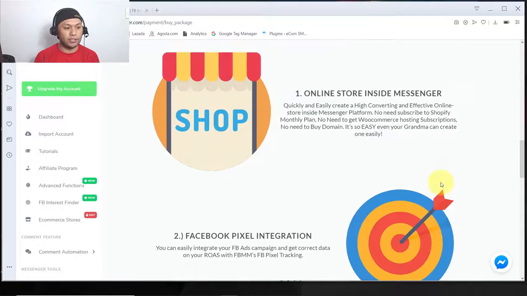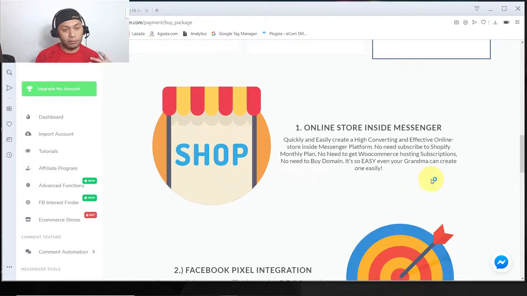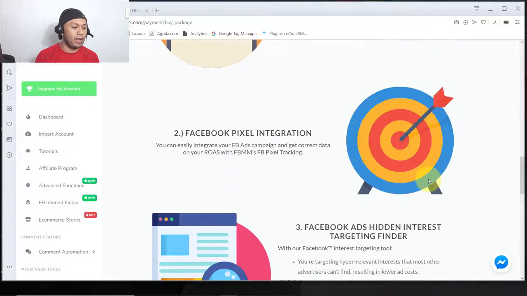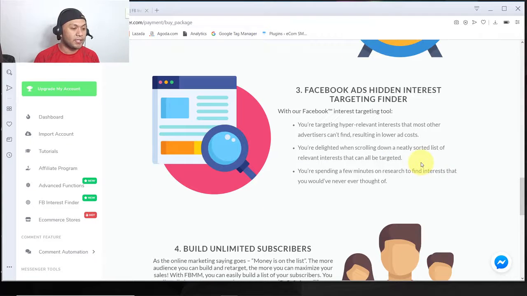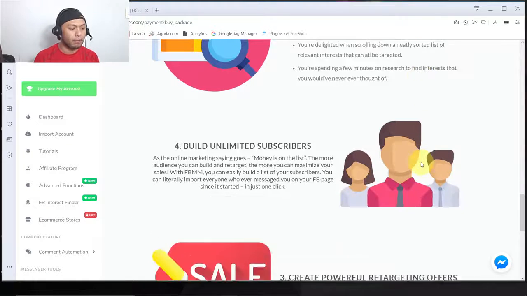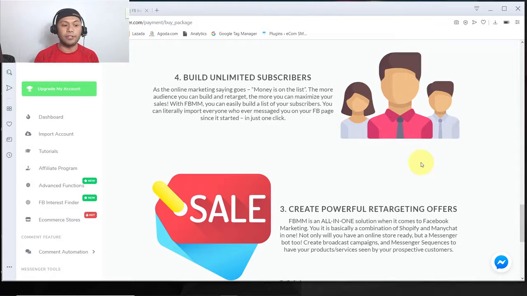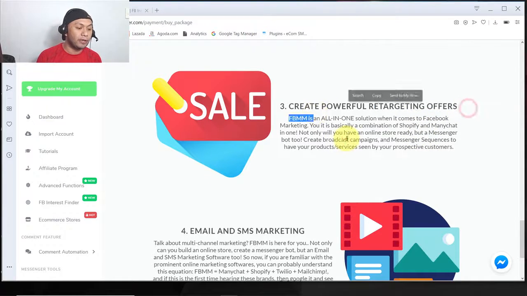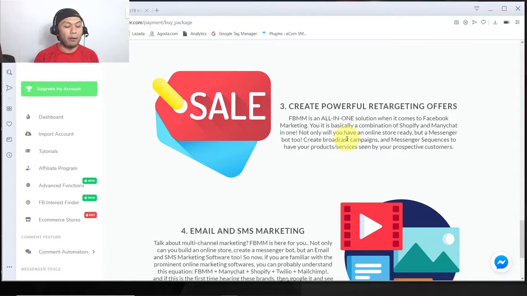So again, let's recap. You would be able to create an online store inside Messenger using this platform. You can use Facebook Pixel integration. You can track purchases. You can track add to carts, initiate checkouts, view contents, all that is necessary for you to assess if your campaign is doing good and to help your Pixel target the right audience. And we have already discussed the Facebook Ads Hidden Interest Targeting Finder. And you can build unlimited subscribers and create powerful retargeting offers. I have already discussed the power of Conversation API, where you can target your subscribers outside of the 24-hour window without using message tags.